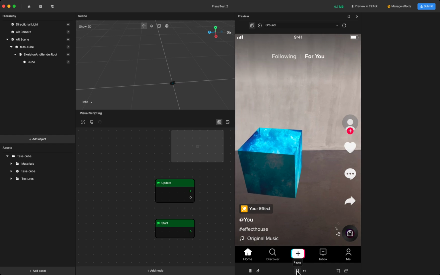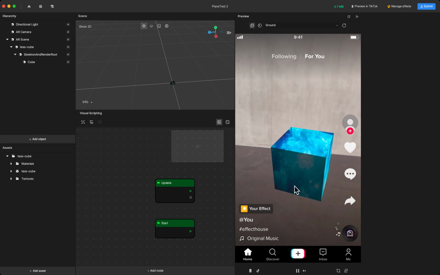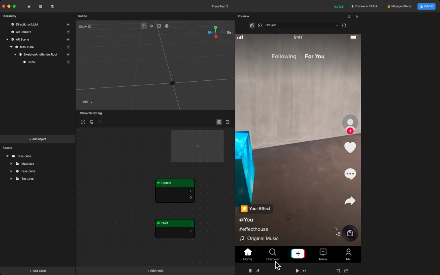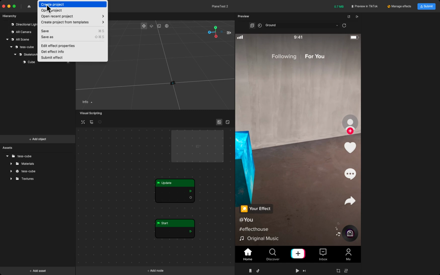So what we'll do now is we'll quickly rebuild this from scratch so you can just see how to quickly do it yourself. Okay, so I'm going to go File, New Project.